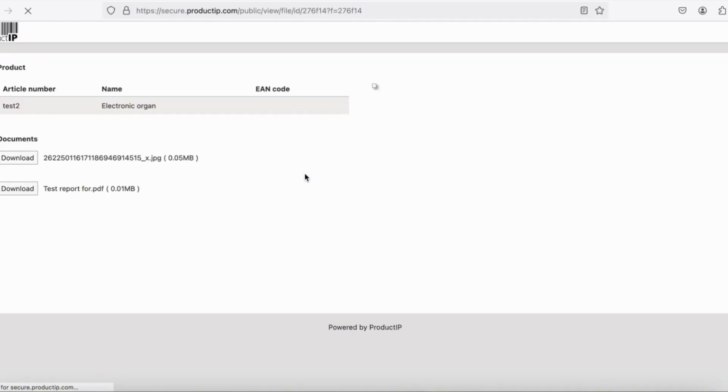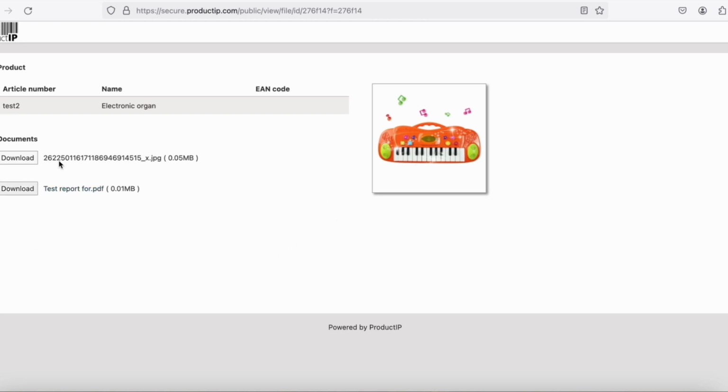The customer will see a public page like this. They can directly download the documents that were made public.